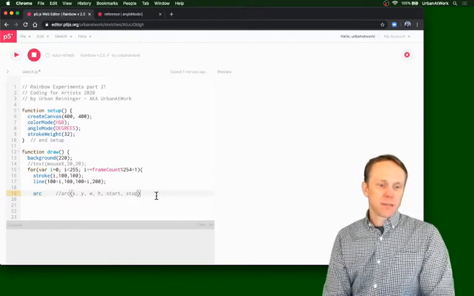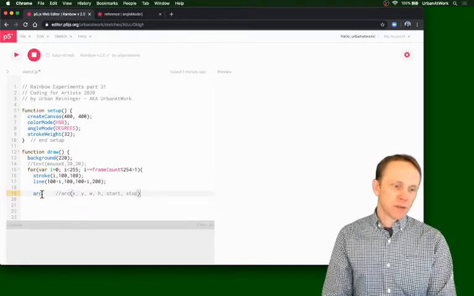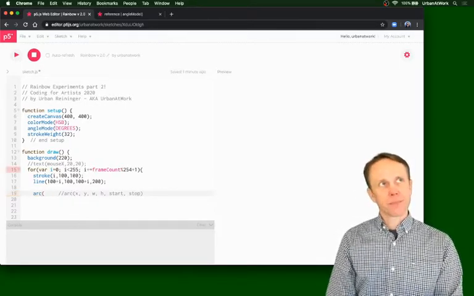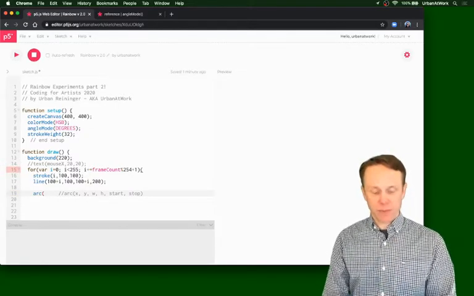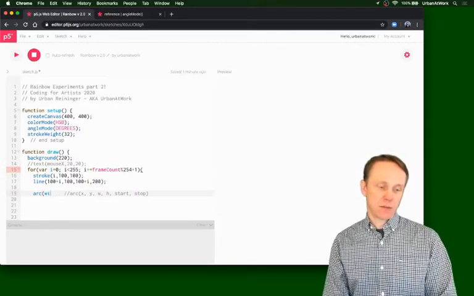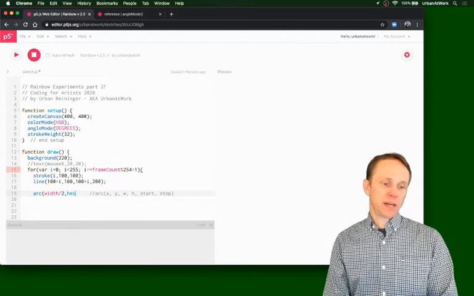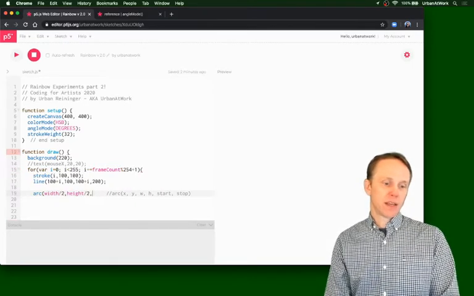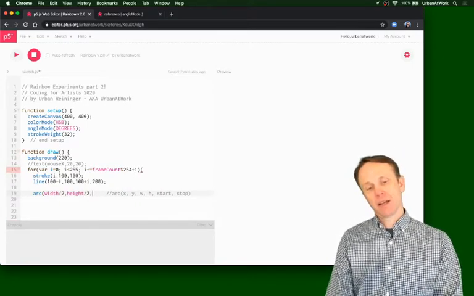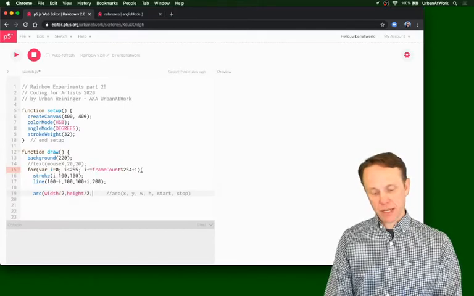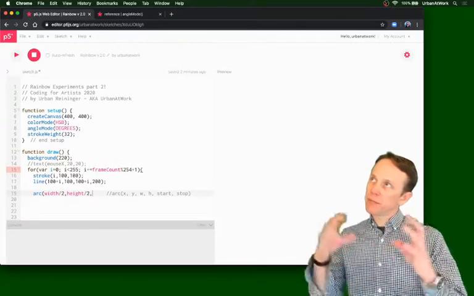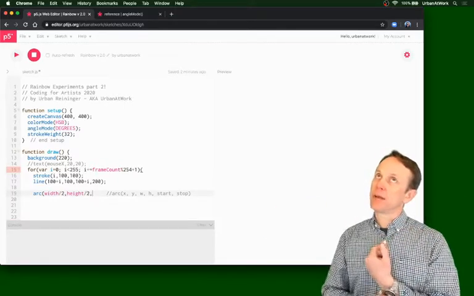And I'll simplify it to look like that. So let's make our arc. I'm going to start it right in the middle of my screen, so I'm going to say width divided by 2, height divided by 2. And for my width, this one I want to make bigger over time, right? Because I want to use my i for it.